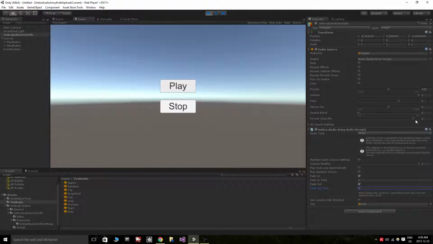We can fade clips in and out, and you can set a time for them, how long it takes to fade in, and how far before the end of the clip that it'll start fading out. So if we just watch this volume here when I hit play, this is a clip. It takes roughly a second to fade in, and a second before the clip ends, it fades back out. It's a short clip, so it's going up and down relatively quickly.